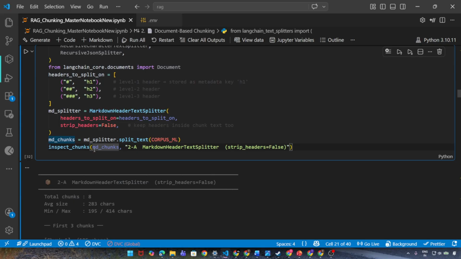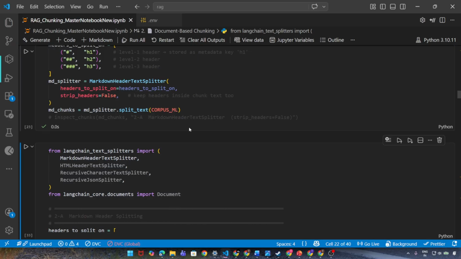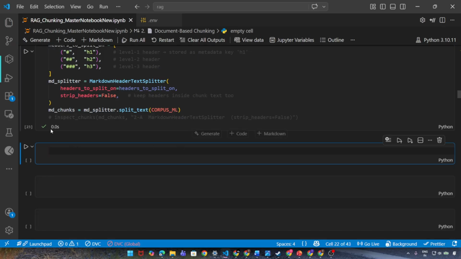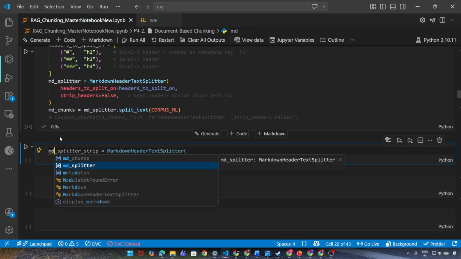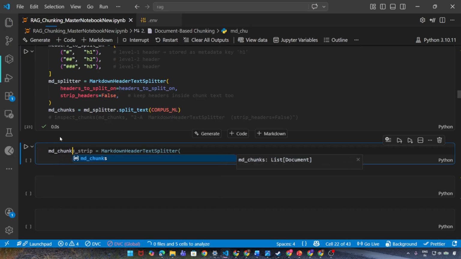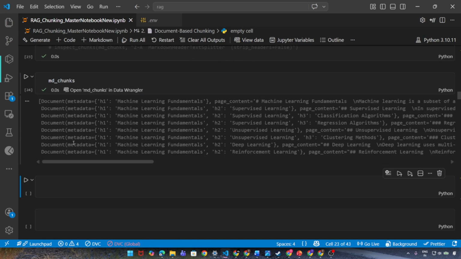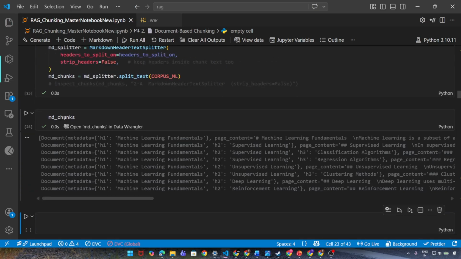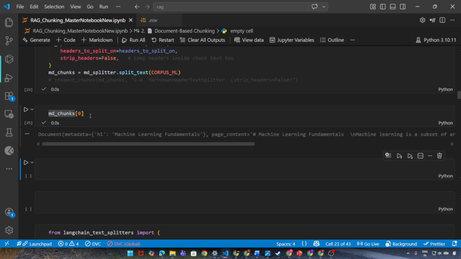Before inspecting the chunking, I just want to show the chunks, so I'm executing this code. Now this md chunks variable will contain all my chunks. So let's see those chunks. You can see I am getting a document kind of structure because I'm using LangChain. Now I just take the first one. When I take the first one, I am getting metadata and the page content.